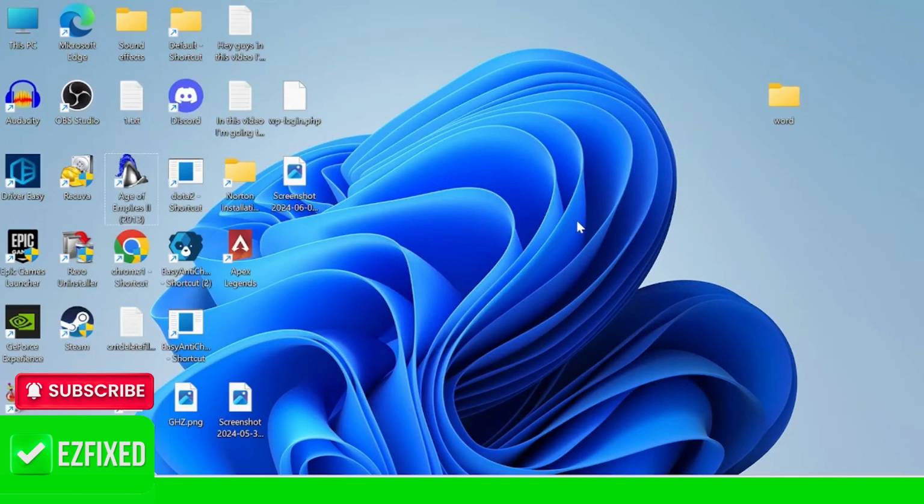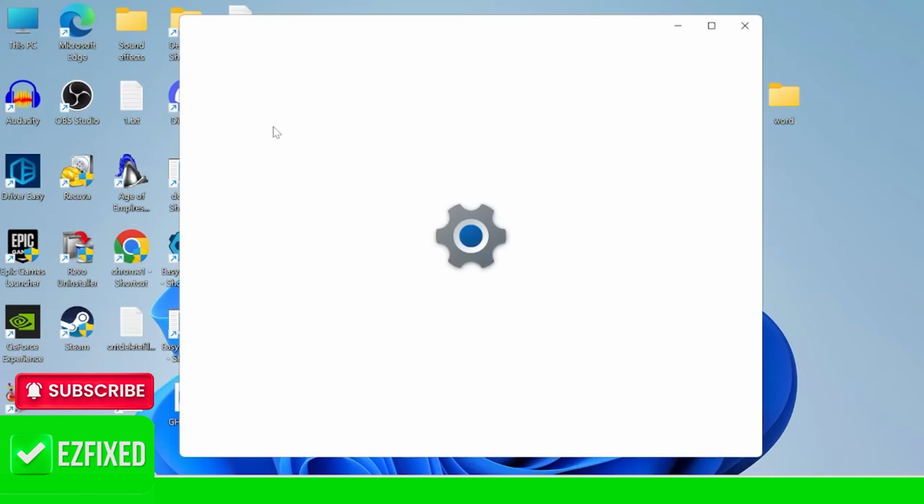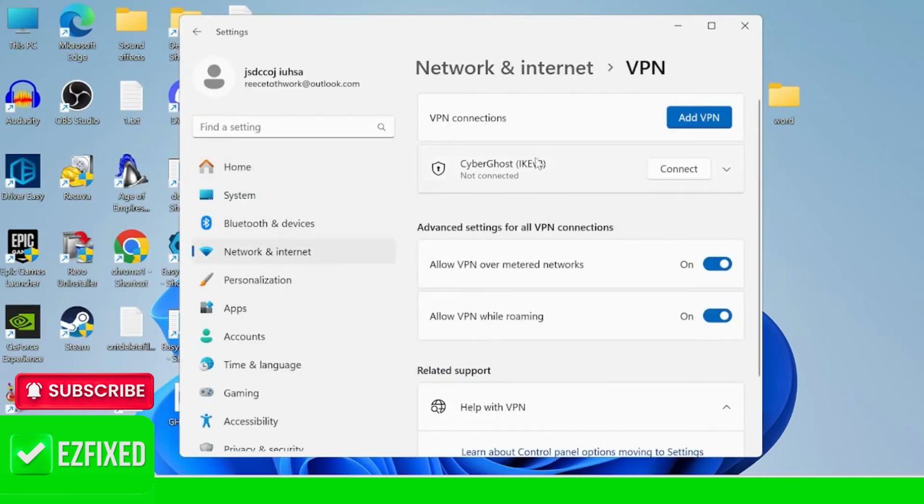Now, if that's still not working for you, the next thing you can do is come to the Start menu and search for Settings, and tap on the Settings icon, come inside of Network and Internet, inside of VPN, and you just need to make sure you're disconnected from any VPN you might be connected to, just by pressing this disconnect button. As you can see, I'm not currently connected to anything.